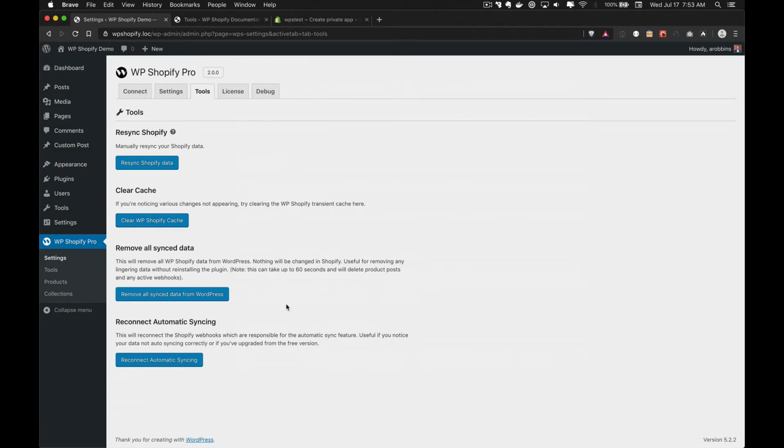And the fourth tool is called Reconnect Automatic Syncing. And this is for developers who want to subscribe to Shopify events via webhooks and then do some kind of custom updates based on those webhook events.